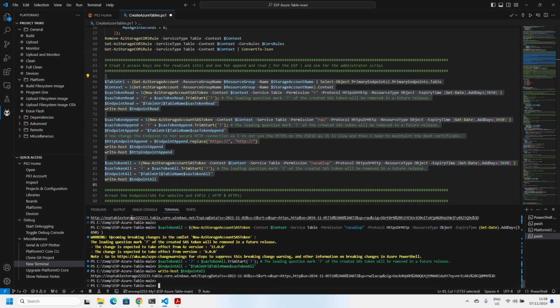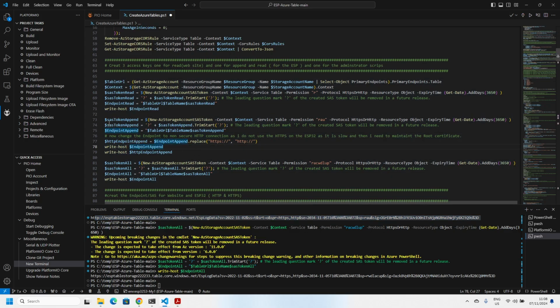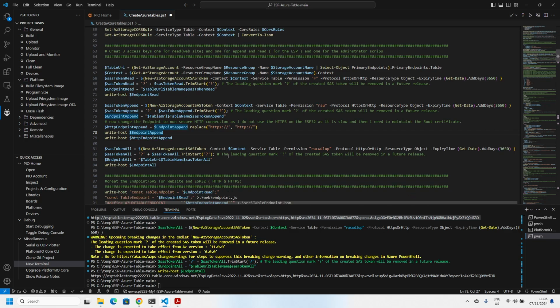And as you can see, these are roughly the tokens that will be generated. They look roughly like this. And let's say our SAS token append has two versions, the HTTP version, the non-secure version, and the secure version.